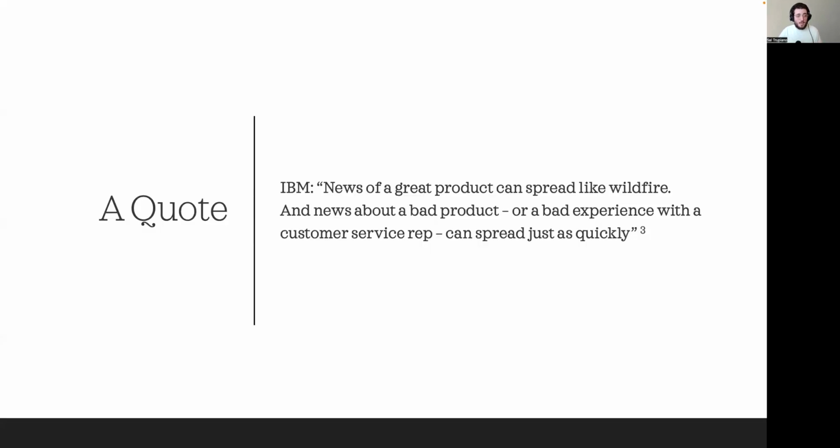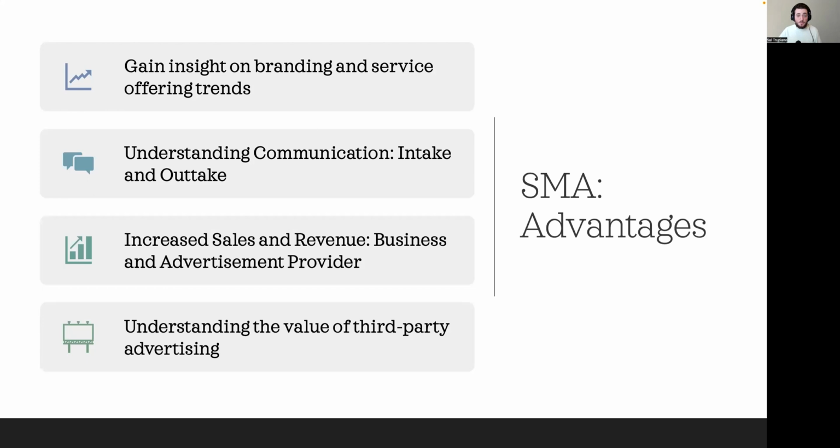So here's a quote from IBM. News of a great product can spread like wildfire, and news about a bad product or a bad experience with the customer service rep can spread just as quickly. So in other words, social networks have changed the way information is published and spread and can really make or break a company's reputation.